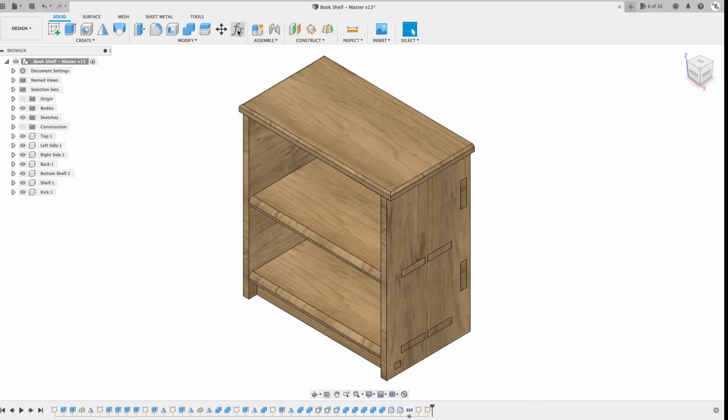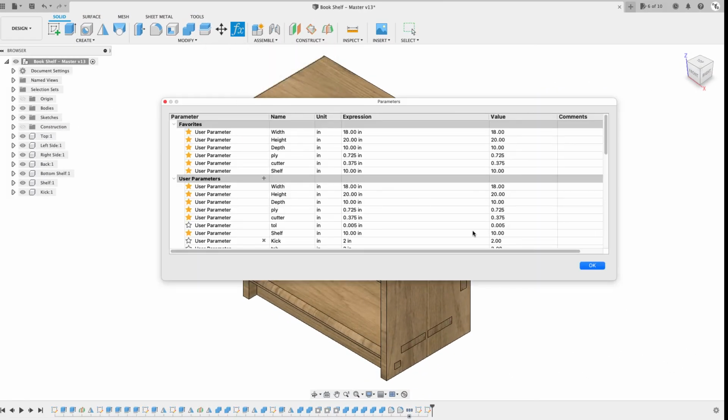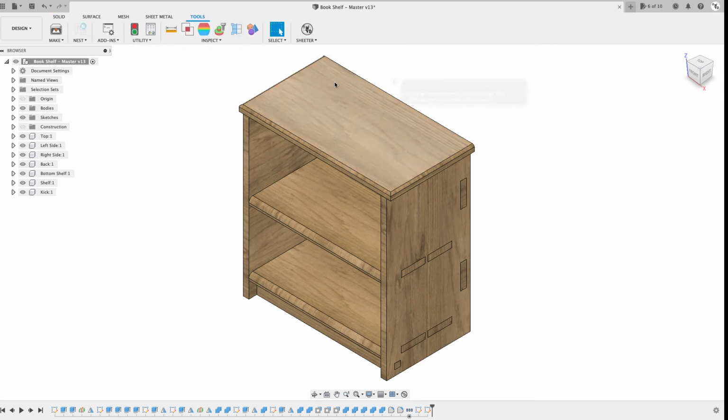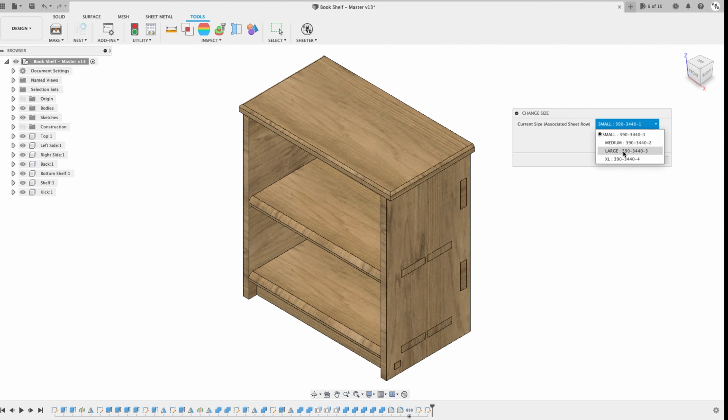Now that I've defined those different sizes, we can see the values of the parameters are still the same as they were before. But since I've published the sheet, this is obviously the big value of Sheeter, is that now I can use the change size command. Now all those rows from the spreadsheet are in here. I can click large and it'll update just those few parameters.